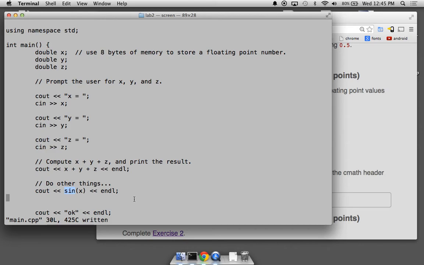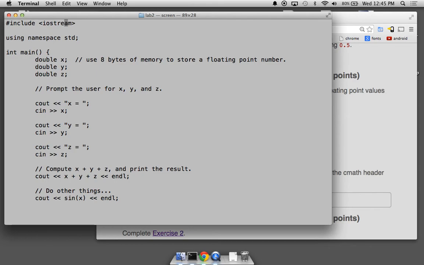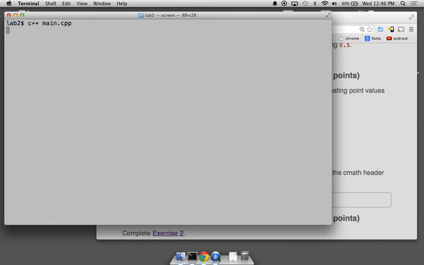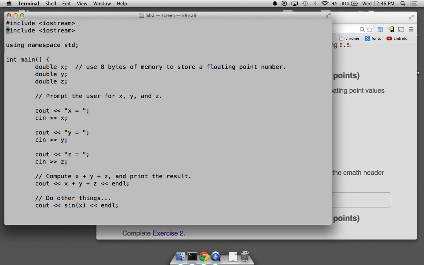And so just like cout, we need to add an include statement to tell the compiler to look in the cmath library to find a definition of the sine function. But let's see what happens when we don't include that header. Use of undeclared identifier sine. We need to include cmath. There's other headers you can use, by the way. It's the C++ header. Question?